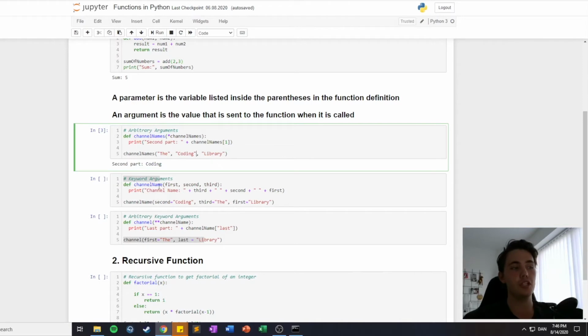We can also use keyword arguments. In this case, we have the same name for the function here, channel name, and then we pass these parameters up here: first, second, and third.